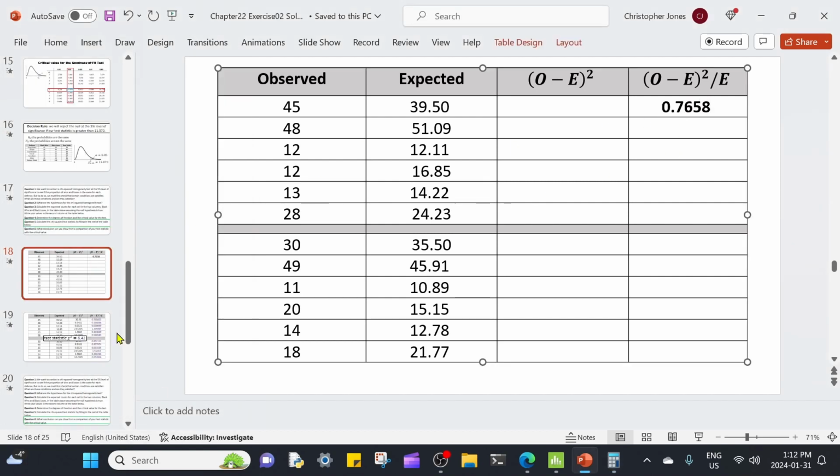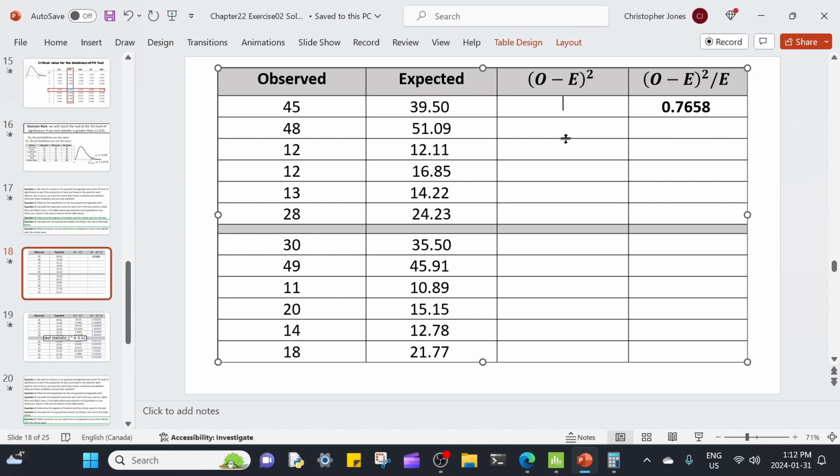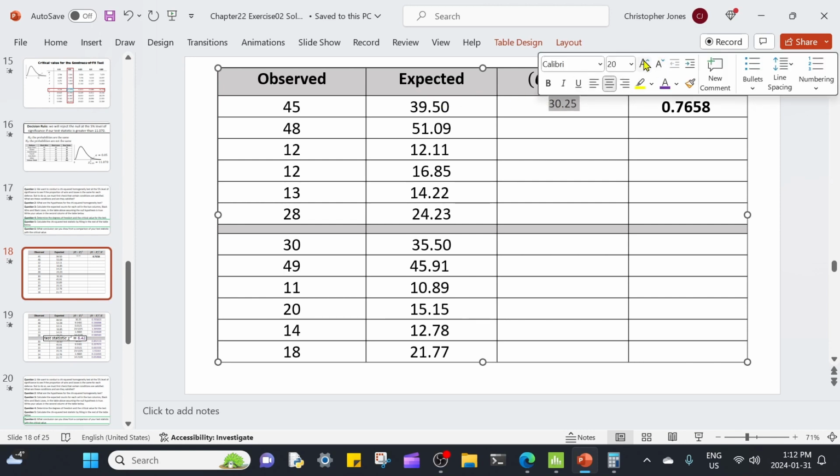If I just go back a step, I was going to also fill in the squared value, the difference squared. So I'll just do that again. 45 minus 39.5. I think it was 5.5. That's squared, 30.25, yeah. Right, so that's kind of small.